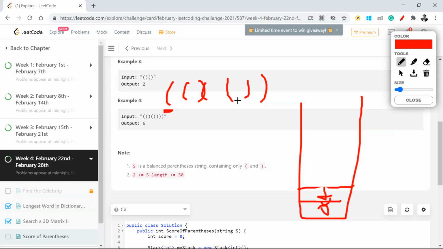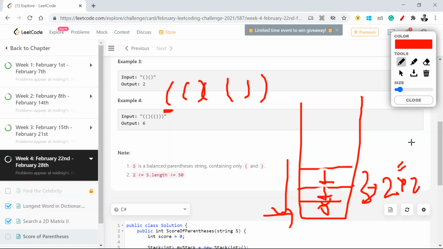I moved further. I got another open parenthesis. This will be inserted; this will be 0. I got another closed one. I don't have any other value in between my last 0, so this will again be removed and replaced by a 1. Then I got another close parenthesis, but this time I have to go till this 0. I'll sum everything up here, so this becomes 2 and I'll multiply that by 2. This becomes 4, and I'll replace that by 4, right?